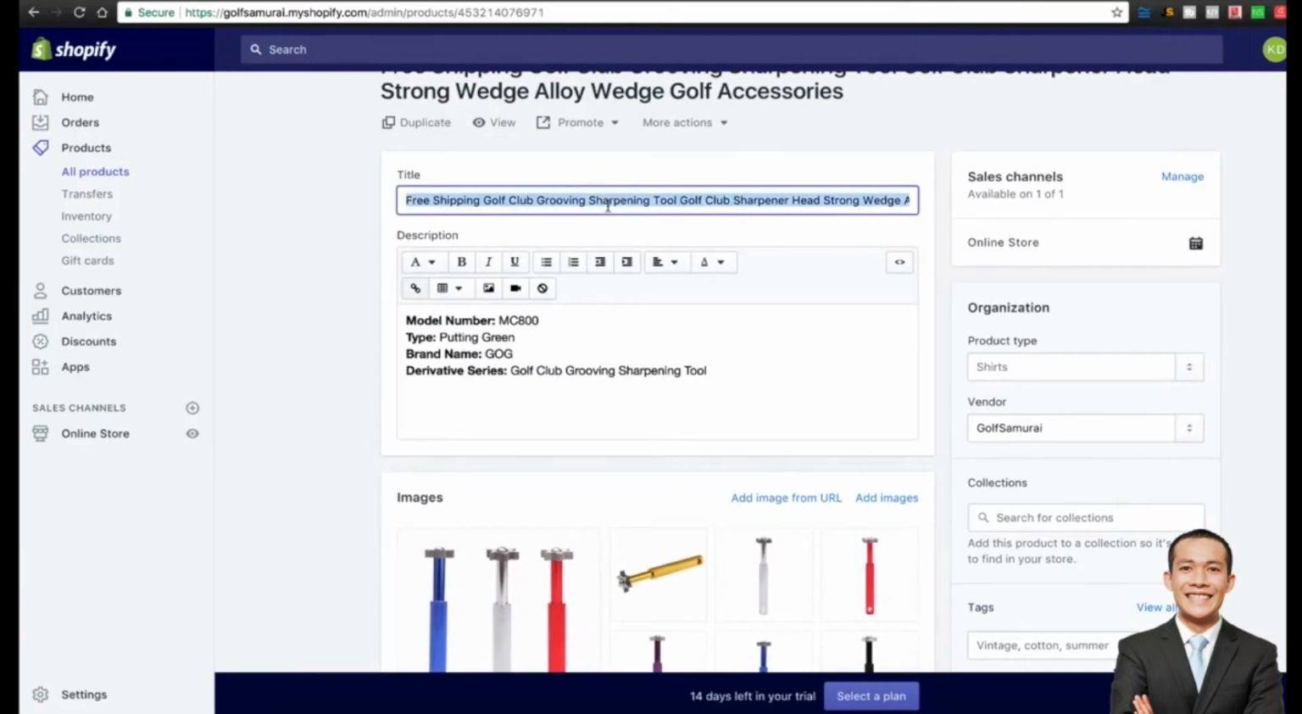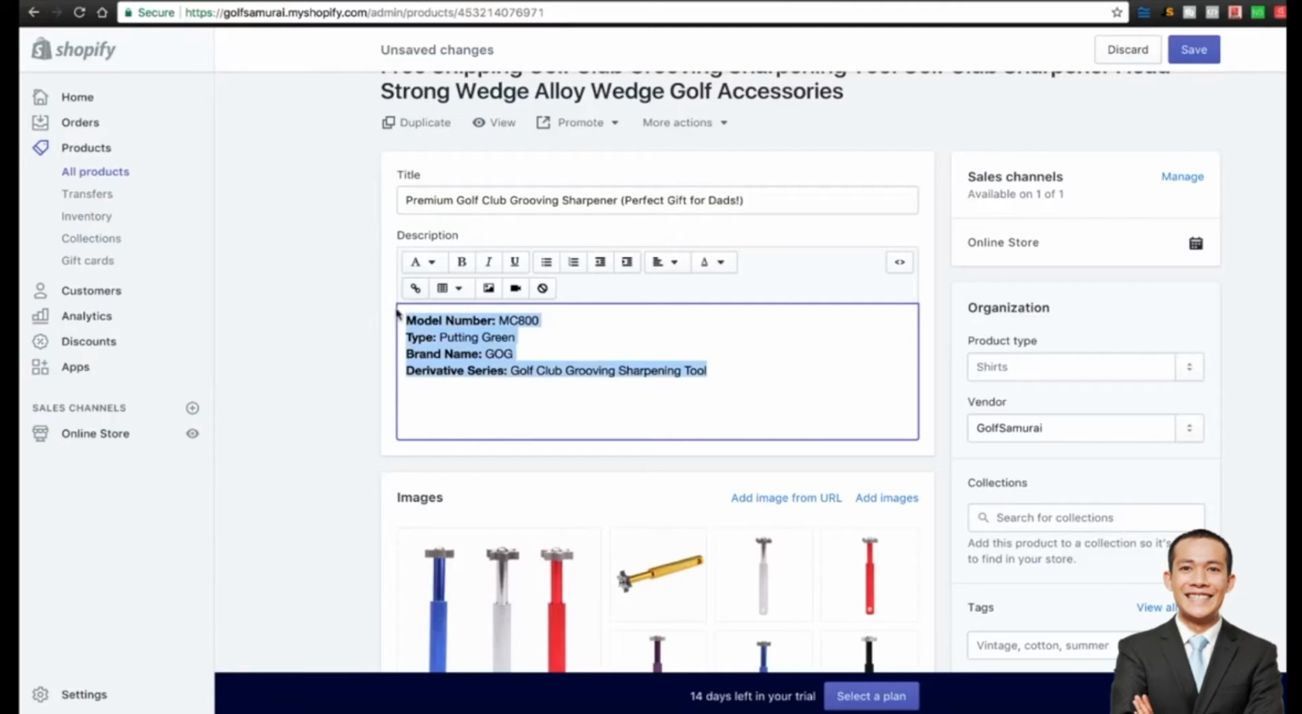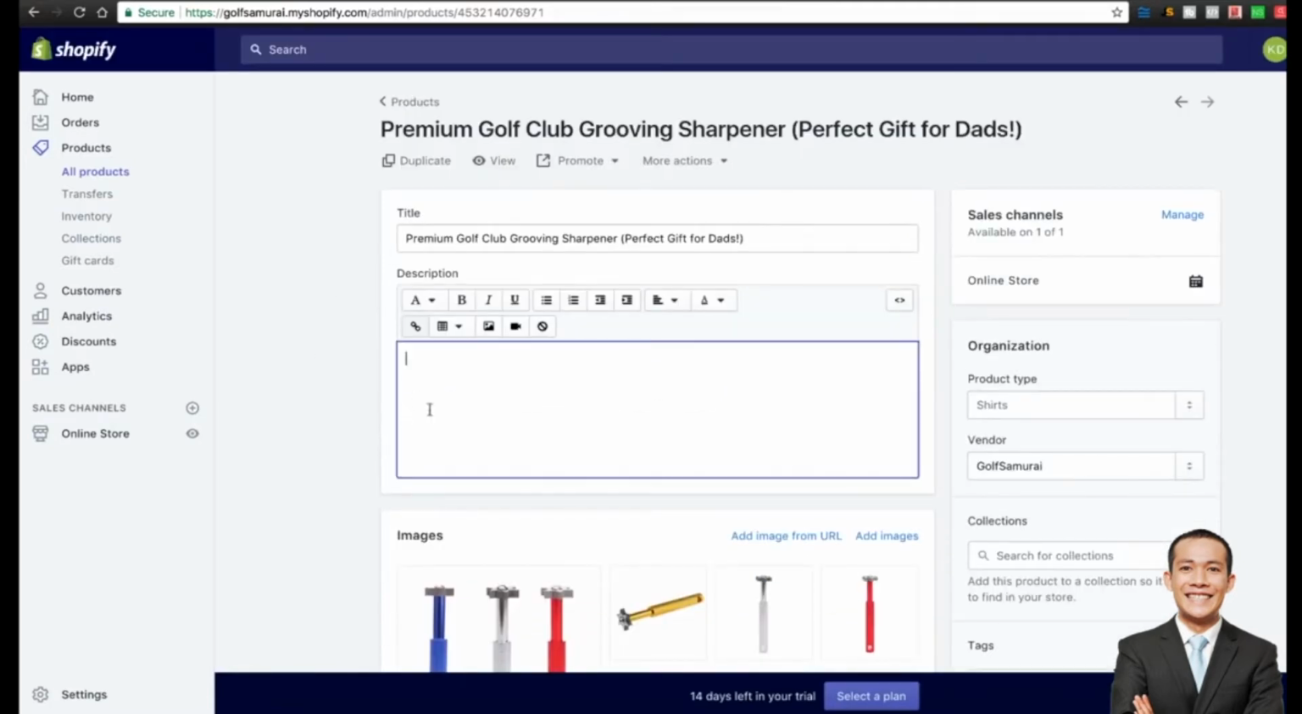Obviously, we'd want to make this more attuned to the human eye. And so we'd call this golf club. We'd call it premium golf club grooving sharpener. Perfect gift for dads or something like that. Maybe if it was around Father's Day or something like that. We're not going to talk too much about how to write copy.